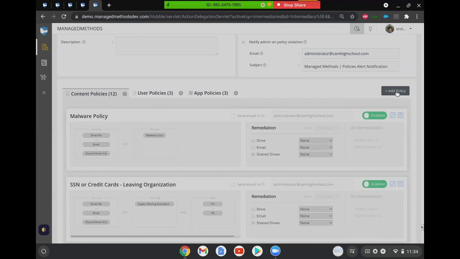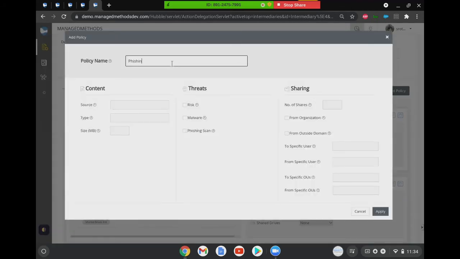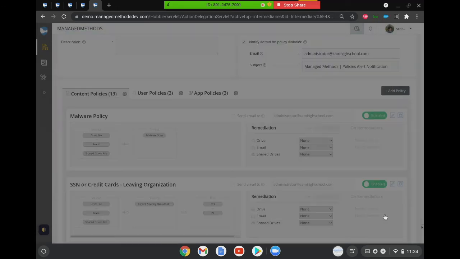So for example, for today, if we wanted to create a quick phishing policy, it would be as simple as looking into your source. We want to flag for emails, and when the emails are coming through, if any time it meets the condition of a phishing flag, we should be alerted on that.